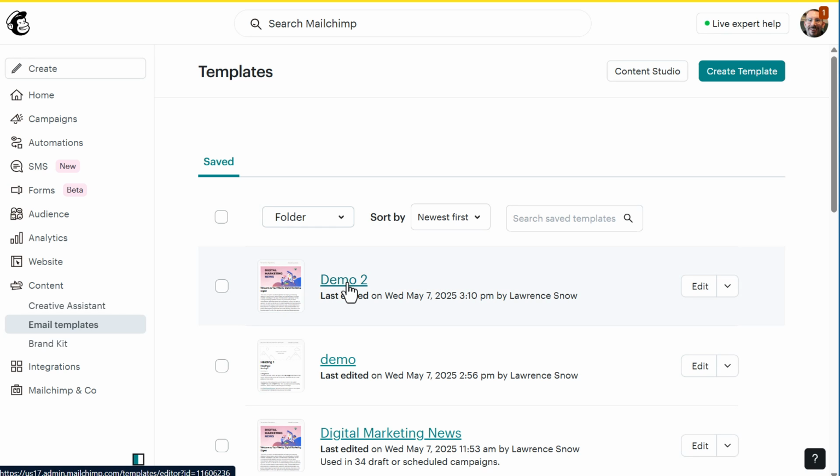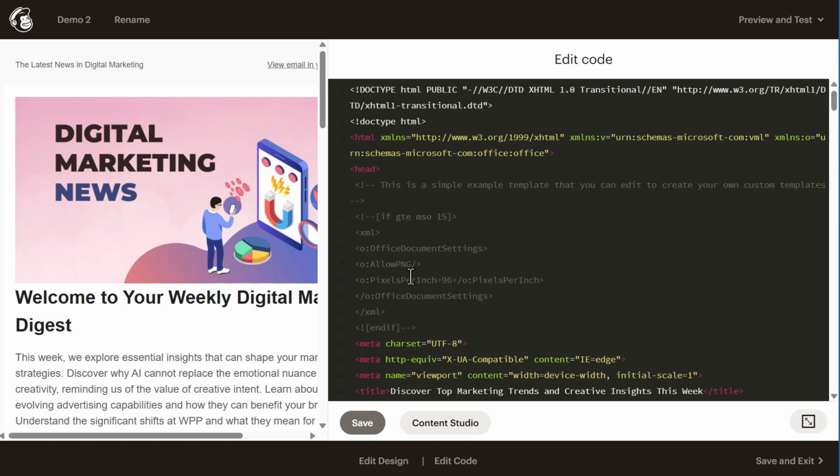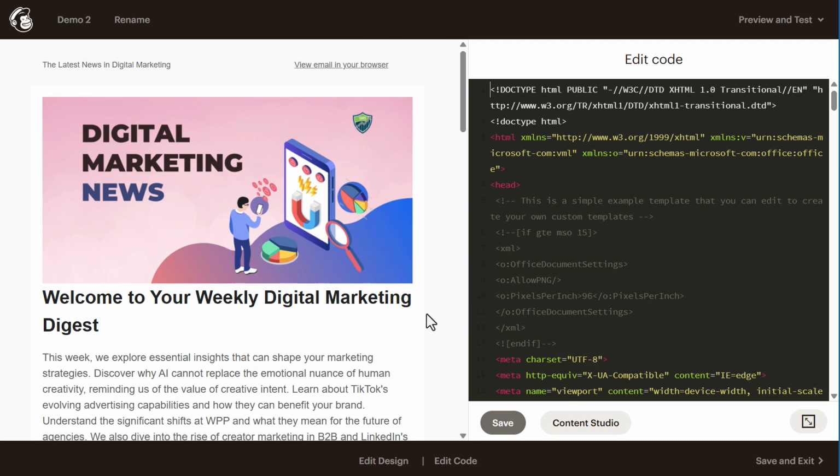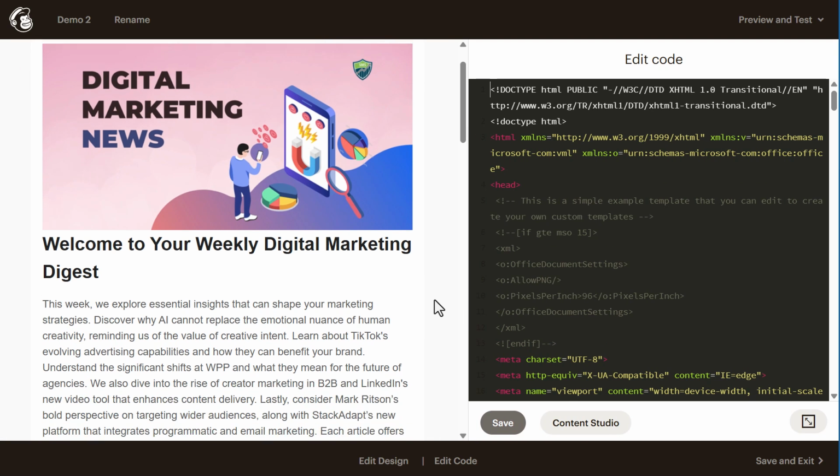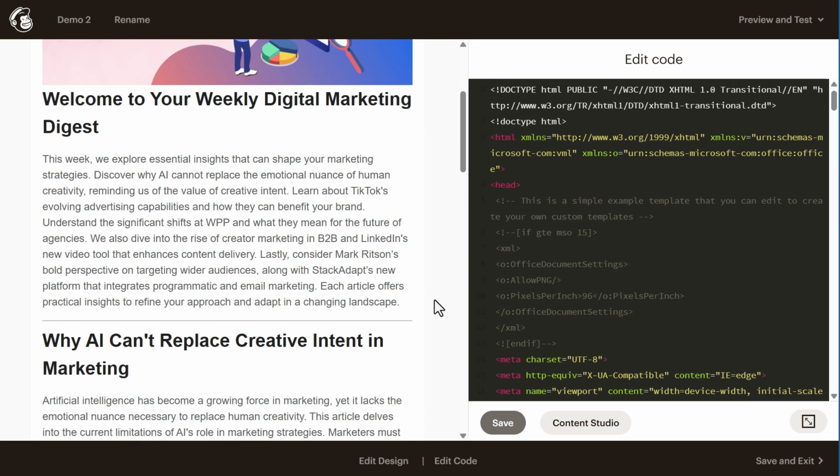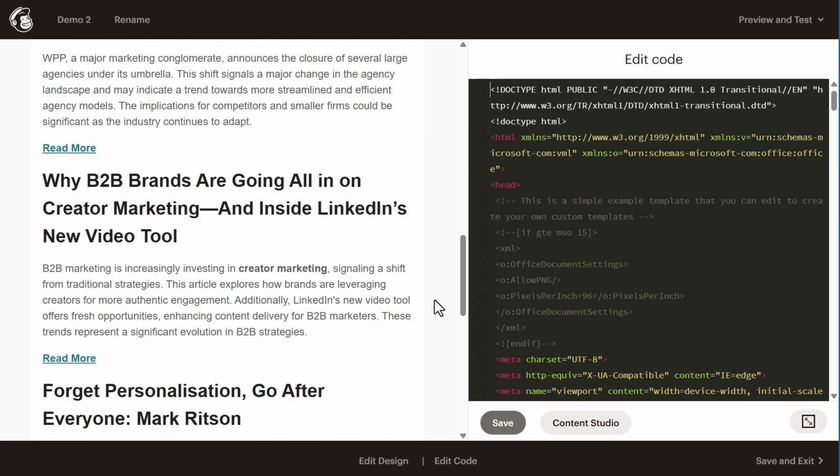So let me go take a look at that. So here's our Demo 2, right? That's the one we just set up. Let me just click on it and open it up. You'll now see that we've got all of the information from our ChatGPT setup in our template. Pretty cool, right? And it worked out very well.